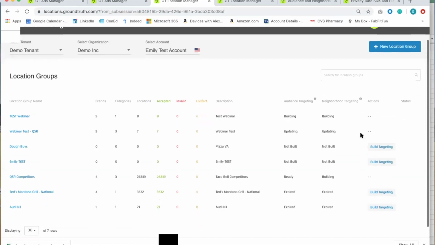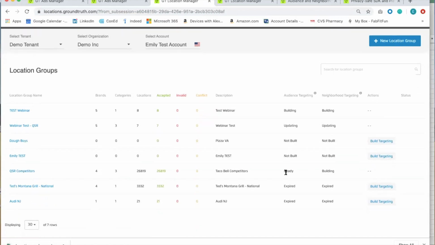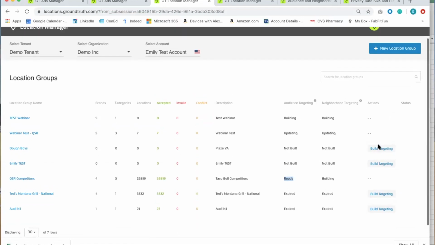And now you can see that those are both pending building. And you can see down here on some of my demos, the audience targeting is ready, while neighborhood targeting is not built because they have not been selected yet to build targeting. So you must hit build targeting. But one important note, you do not have to wait for the building to be complete to set up your campaign. You can go ahead and set up your campaign while it's building.